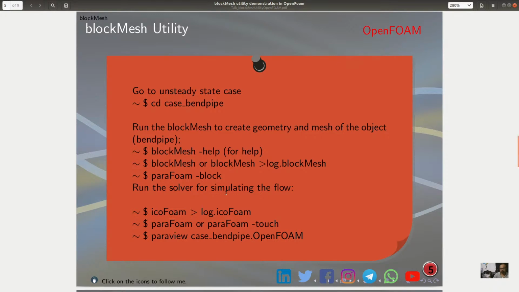If you use Allrun and Allclean, that means you are using the scripting mode. When you type all the commands yourself, that is the interactive mode. There are two ways: one is the scripting way, another is the interactive way. In interactive mode, we have to give all the commands in the terminal ourselves.